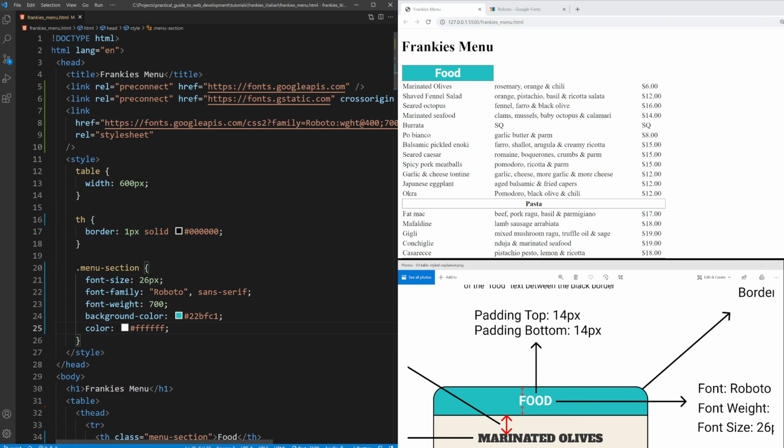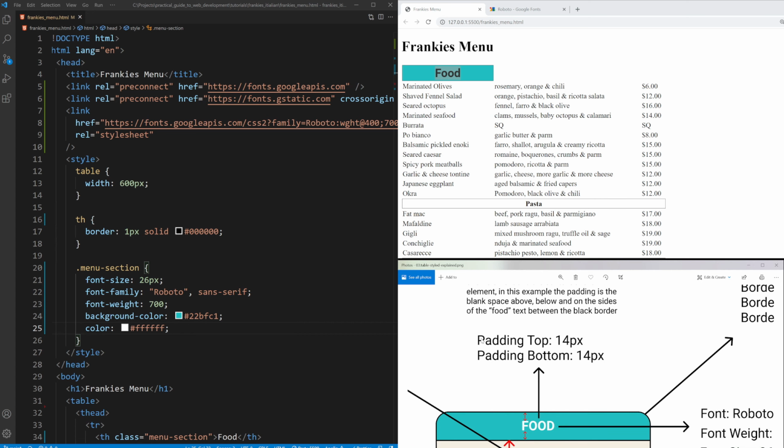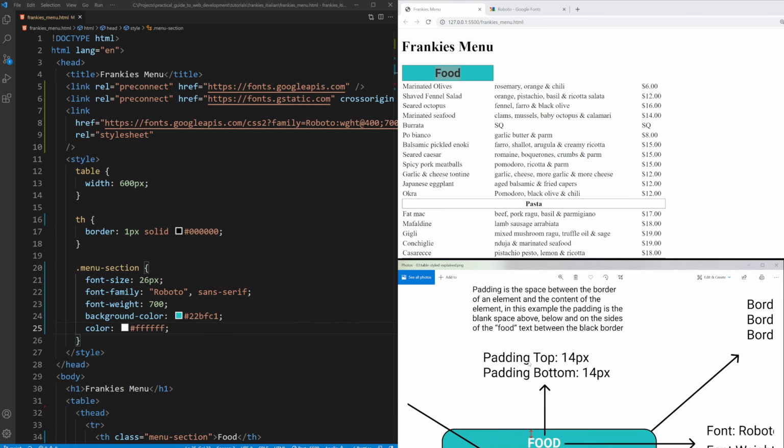And next thing, we need to specify the spacing between the text and the border. So in this instance, I've specified here that the padding top and padding bottom is 14 pixels. And if you're unsure what padding is, padding is the space between the border of an element and the content of the element. In this example, the padding is the blank space above and below on the sides of the food text between the black border. So it's this blank space, those red arrows indicating at the top, at the bottom, and on the sides.